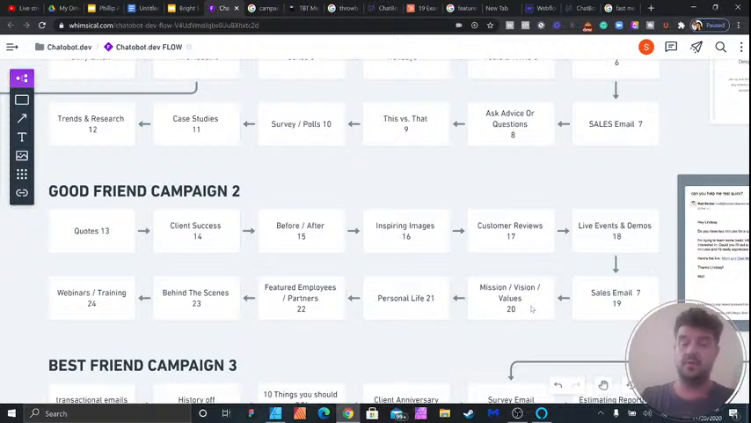Then we go into a mission, vision, values. What's the mission? What do you value as a company? What's your vision? What are you looking to do with your company?